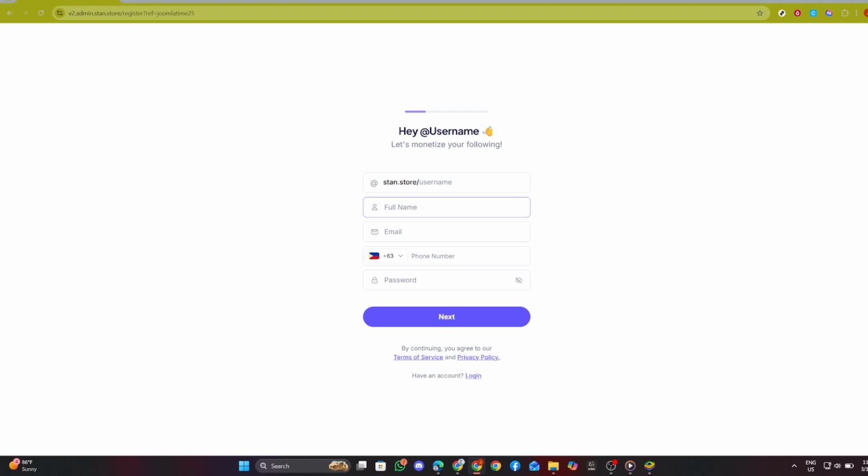After that, move on to the email section and enter the email address you wish to use for your Stan account. For the phone number, select the appropriate country code from the drop-down menu. If you were in the Philippines, you will choose the code +63 and then enter your phone number in the next field. This information is necessary for account verification and communication.